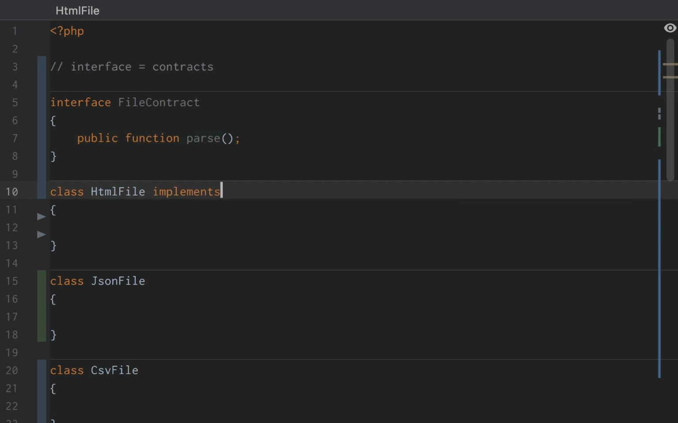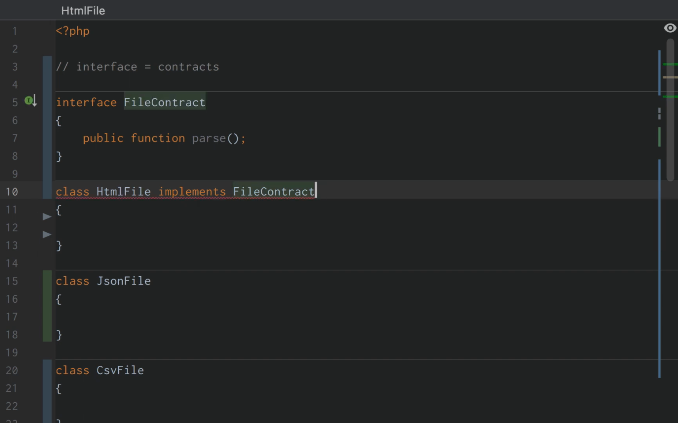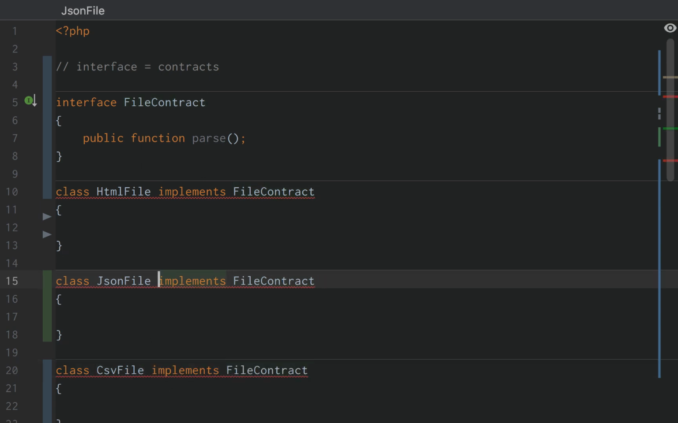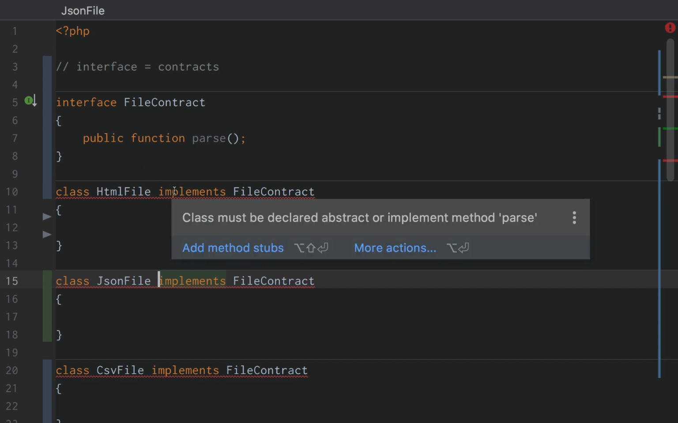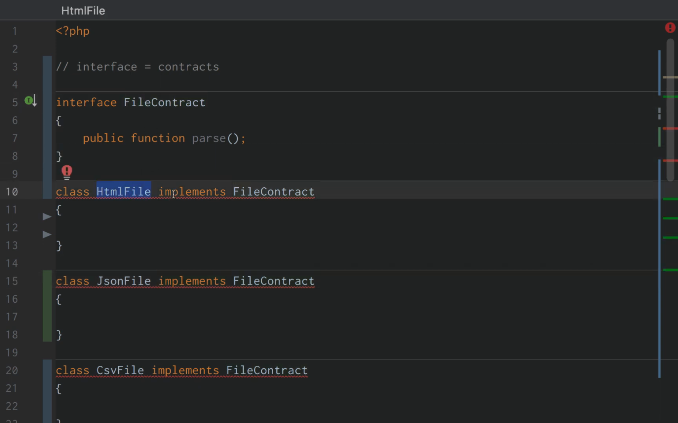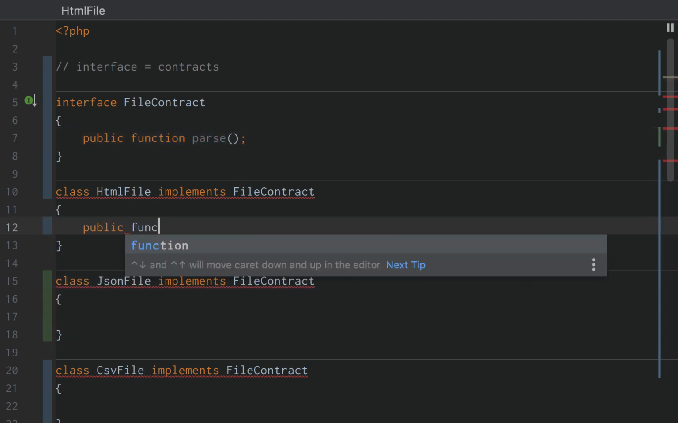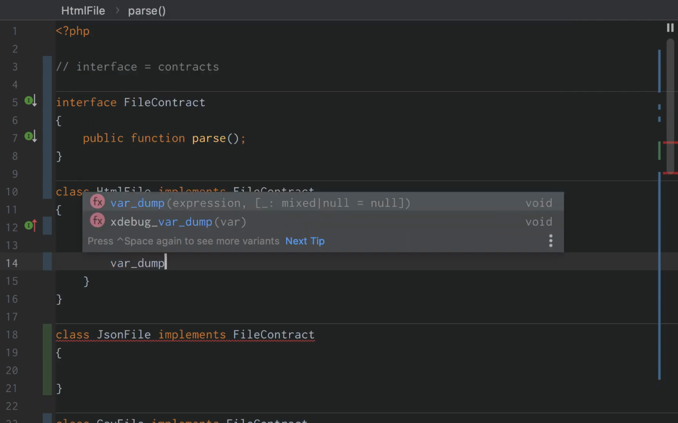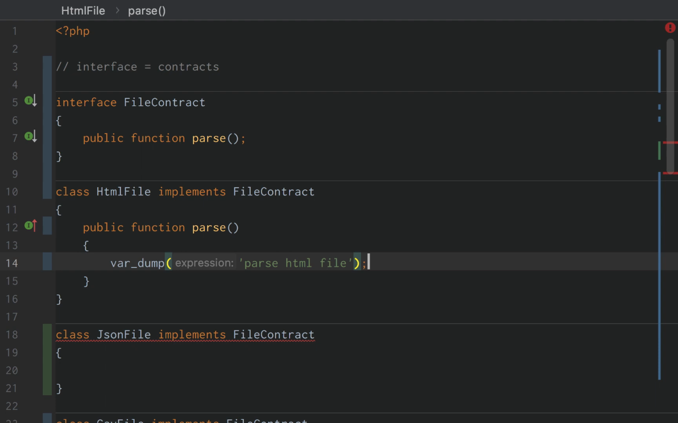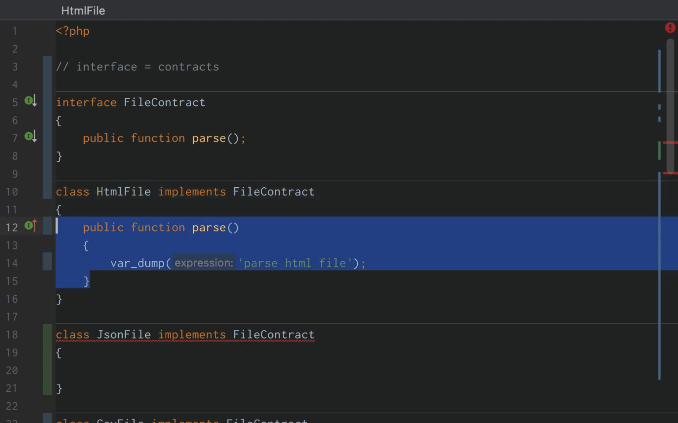Then, when we implement that interface on each of our classes, on our HTML file class, on our JSON file class, and on our CSV file class, they will all also get the red squiggly. And that error is being thrown because that class must be declared abstract or implement the method parse. Because the HTML file class implements the file contract, it is contractually bound or forced to have a parse method. So if we add this parse method and we just say var dump parse HTML file, the red squiggly goes away. The same thing for the other file classes.